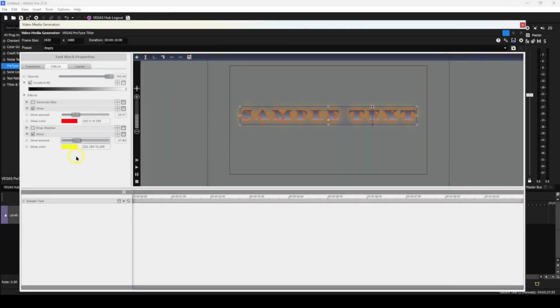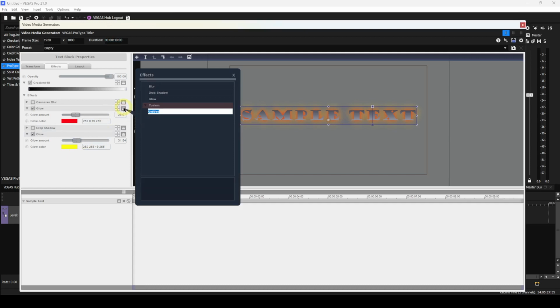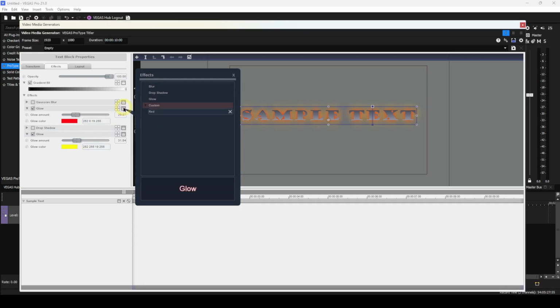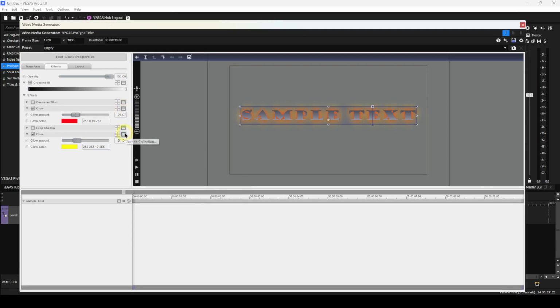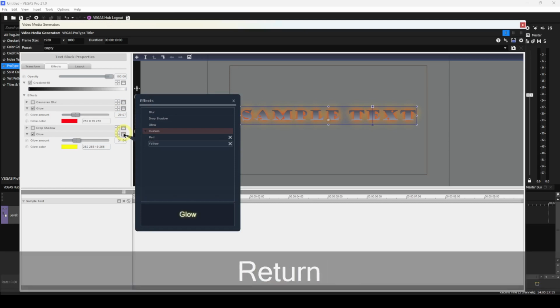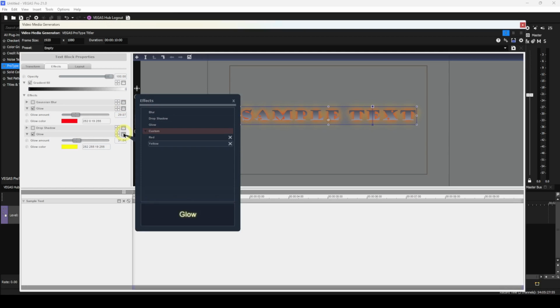If I want to use the dual glow combination again, I can save them as custom effects. To do this, I click the floppy disk icon for one of the glows and enter a suitable name. I'll call it Red Glow. I'll do the same for the yellow glow. You can see now that the selected custom effect will cause the name of the effect, in this case glow, to appear in the panel at the bottom. The word will have the effect applied so you can see the effect.